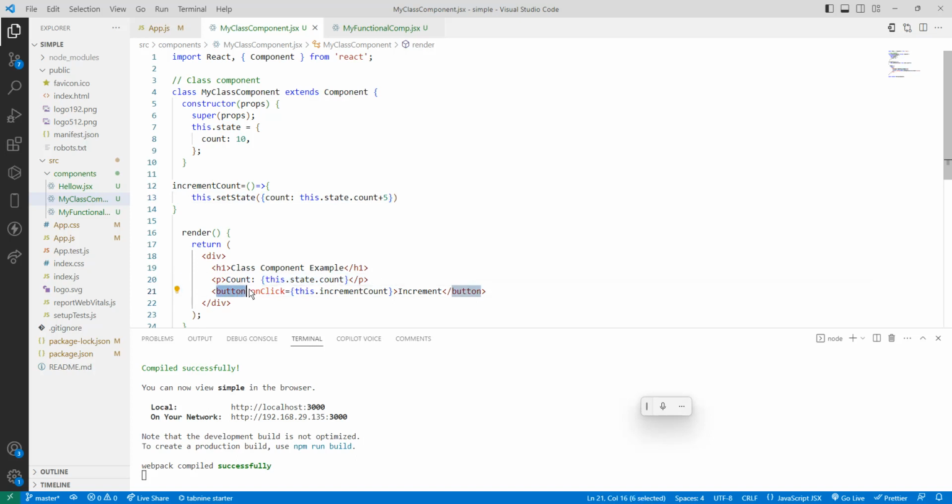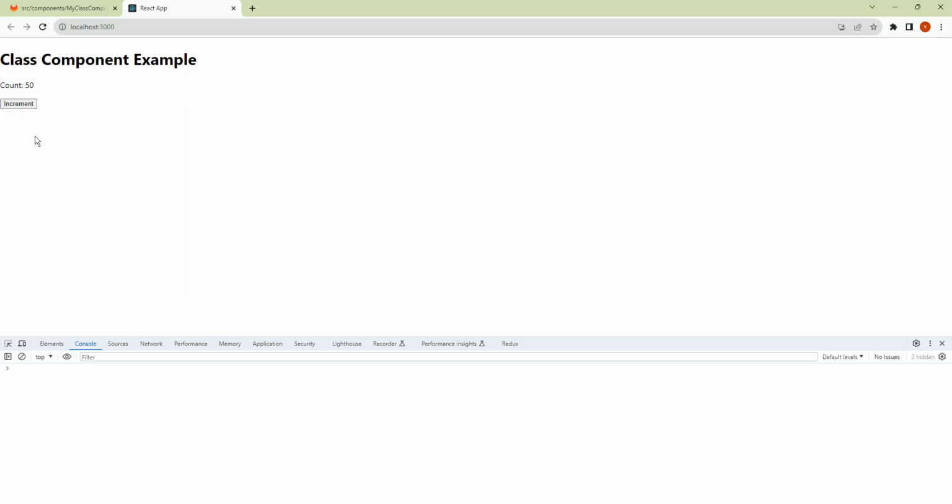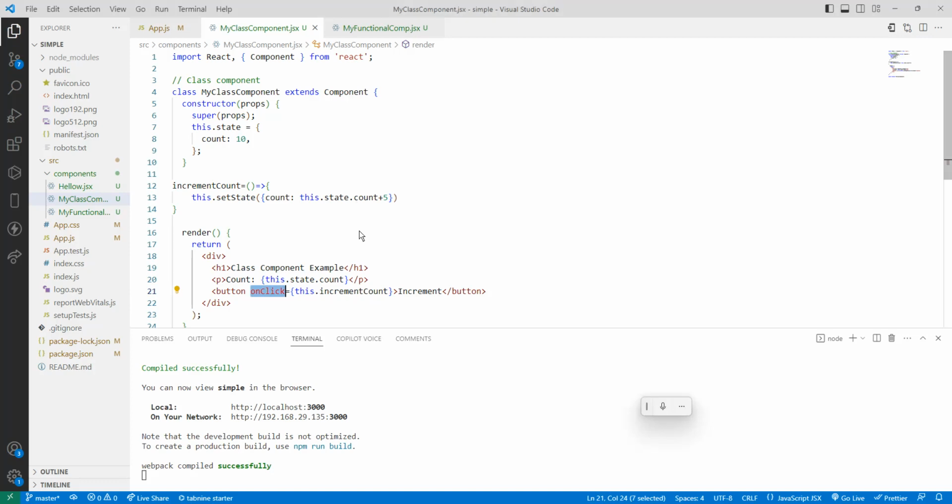If you want to call the button, in the button we are defining the on click event. What is on click? Clicking is an event. So once you click, what has to happen? This dot increment count method. In this increment count method we call this dot set state. This dot set state is the method that sets what to set for the count variable.